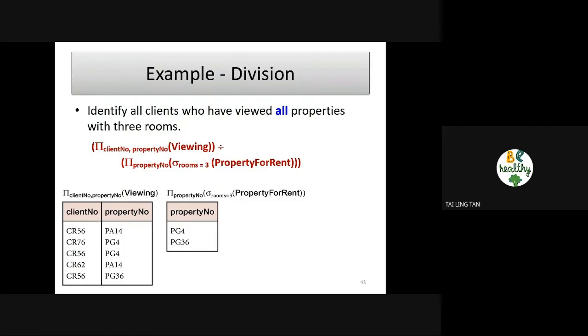PC? Yes. What do you think? What's the result for this one?